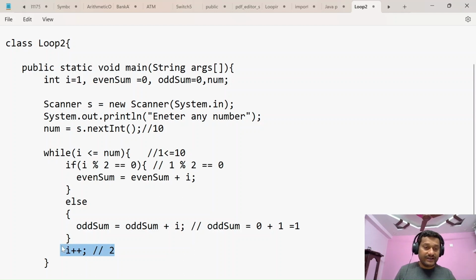So now from here it will come to here again. So this time I value became 2. 2 less than or equal to 10, yes, condition is true. Then it will come here. Now what will it substitute? I value 2, it will substitute 2 percentage 2 double equal 0, yes, it is divisible. So then it is an even number, now it will come here.